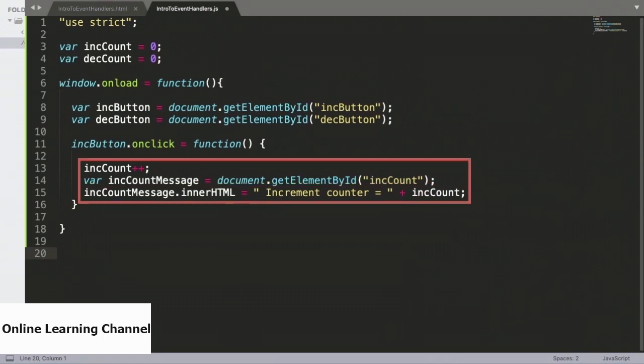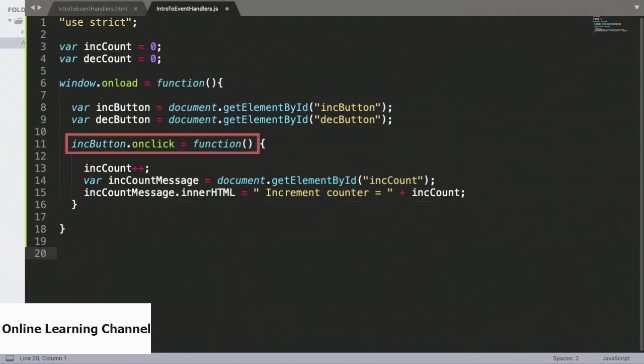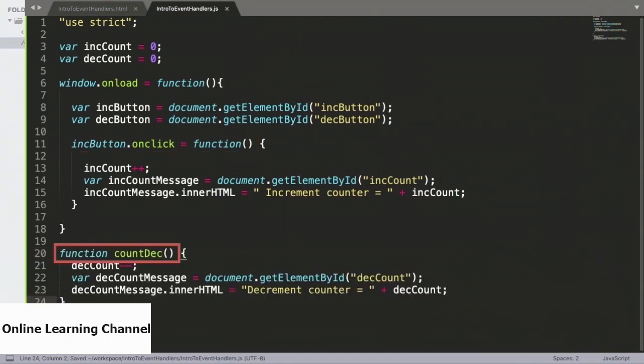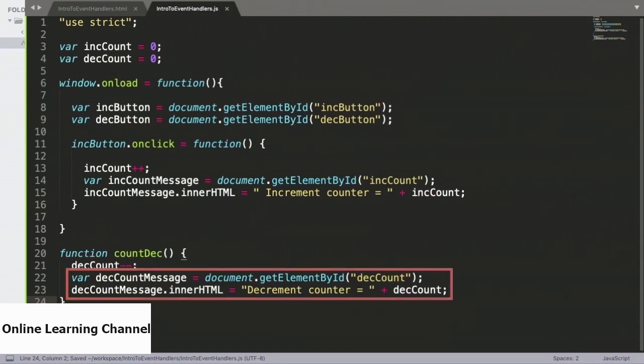So we have now defined what function needs to be executed in the event of a user clicking on the increment button. And we have done this by setting the value of incButton.onClick to this anonymous function. Well, we don't need to necessarily define a function in this manner. In fact, we can define a named function as well and assign it to a button's onClick property. So in this case, we define one called countDec, which is going to be attached to the decrement button. Here we decrement the value of the decCount variable and then update the div element with the ID of decCount with the decrement counter value.